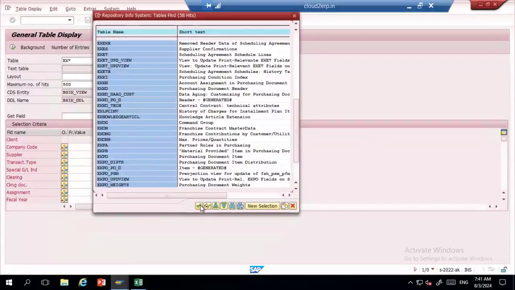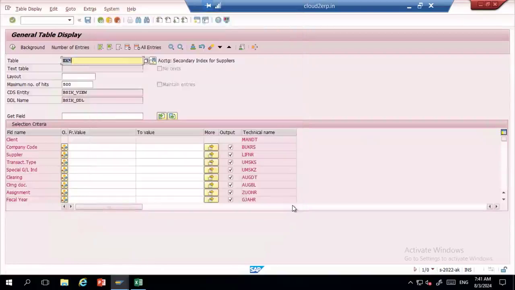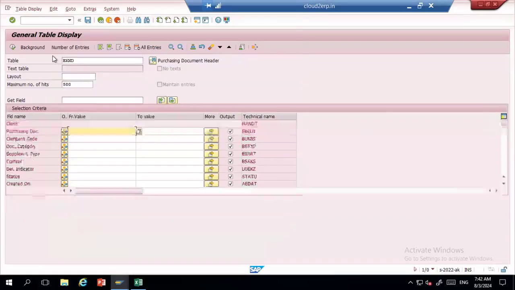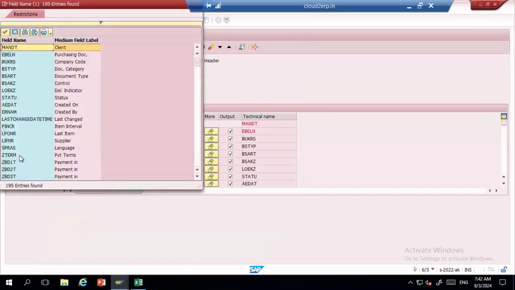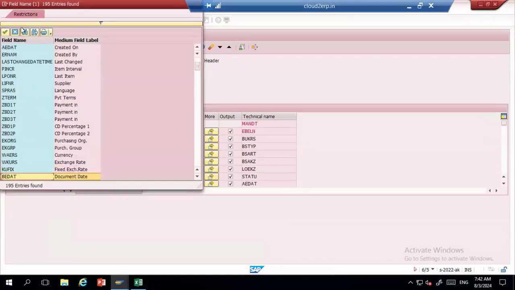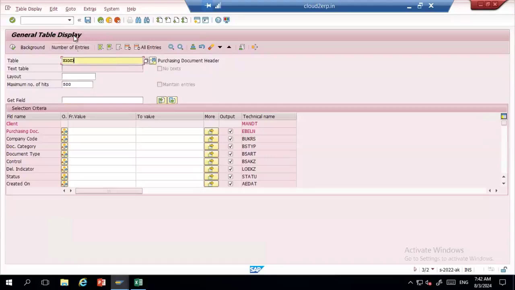I can give you an Excel where I have listed down some important tables that might help you. But in one table, for example, if I go to EKKO, there's a header table. And in this one table, I will be having at least 300 or 195 fields here. You cannot remember all the field names. So what I suggest, at least try to remember the table name, come to this transaction, put the table name and get the field names from here.